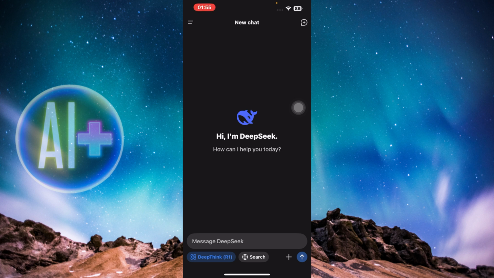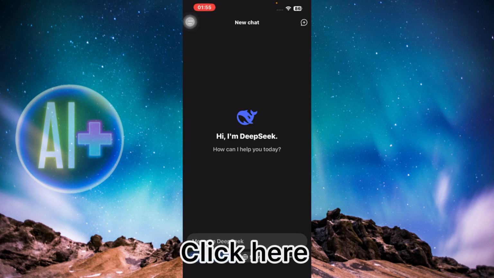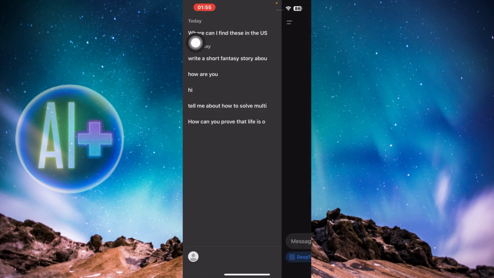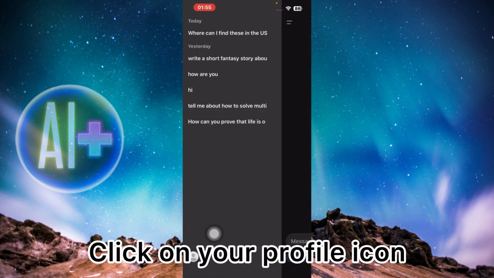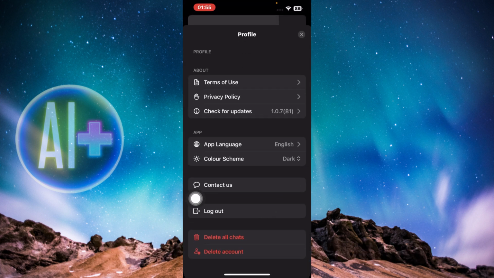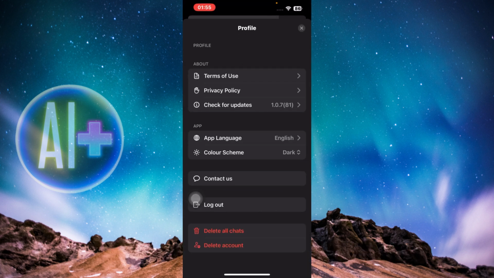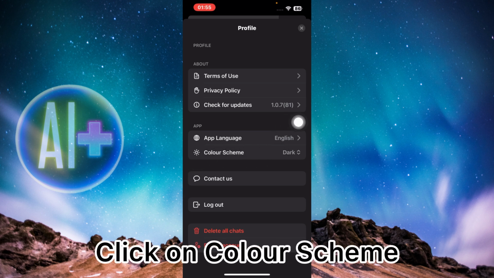And once you're in your interface, you've got to click on these two lines over here at the top left. Once you click on that, you'll be able to see your recent chats as well as your profile at the bottom left. So just click on your profile. And once you click on that, you'll be redirected to your settings. Now over here, you'll be able to see an option that says color scheme. So you can just click on that.